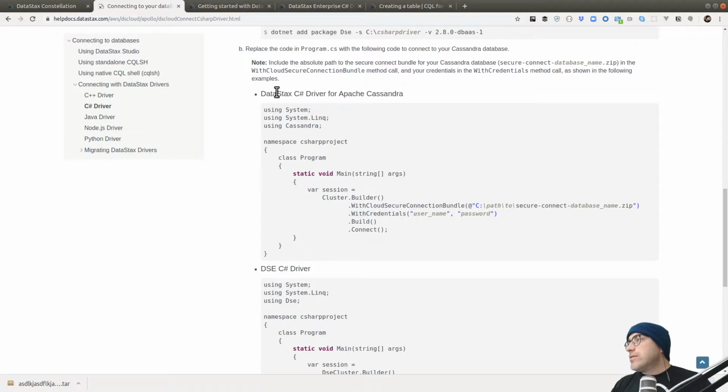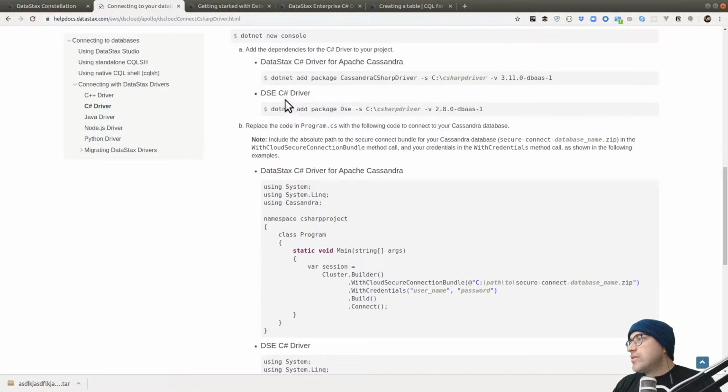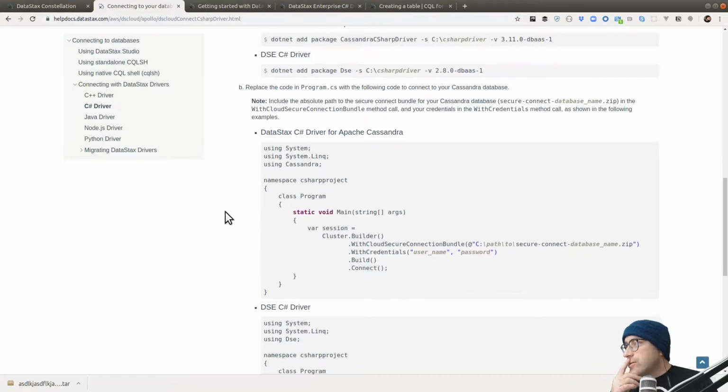And then, all right, so replace the code. So it's add the package, this one or this one. This is what we use, DSE. So from this path, version DBAAS 1-1, include the absolute path to the secure connect bundle for your Cassandra database in the WithCloudSecureConnectionBundle method call and your credentials in the WithCredentials calls as shown in the following examples.